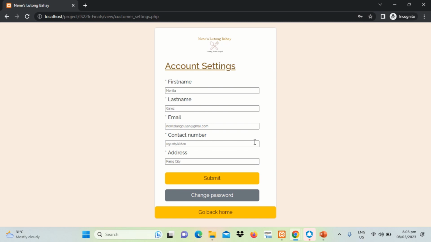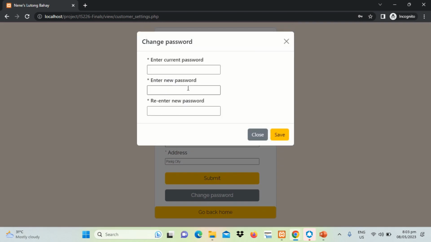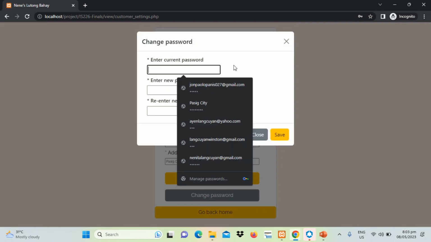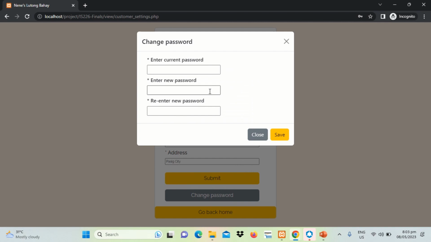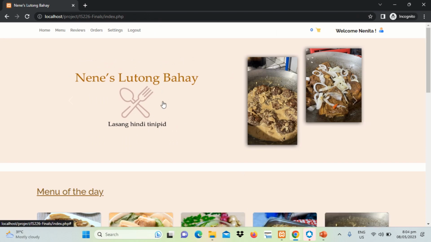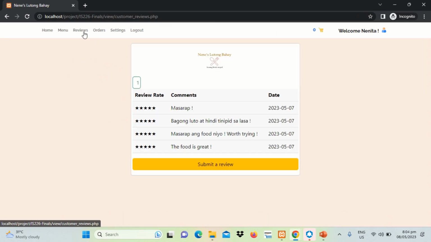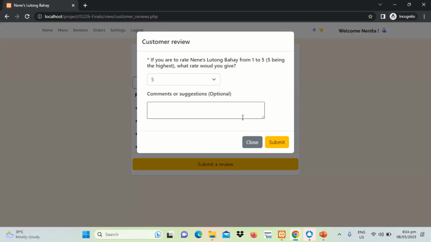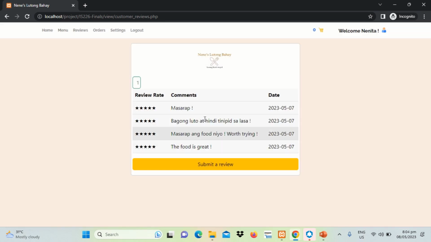You can also change your password using this page. You just have to click on the change password button. You just have to make sure that you enter the current password correctly and then the new passwords. And as a registered customer, you can also view the reviews. Just like the guest customer earlier, you can also add a review if you wish to. And then you can log out.